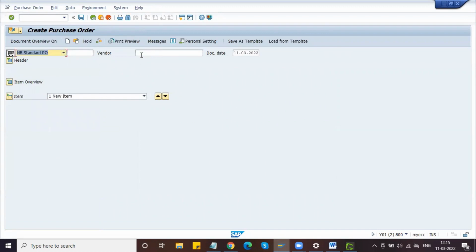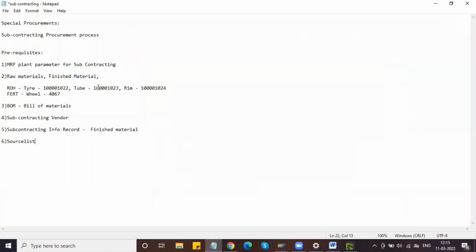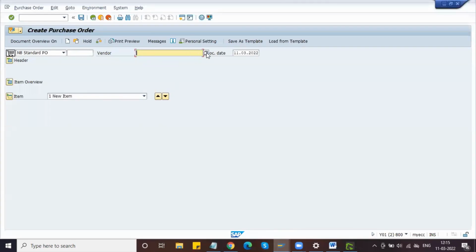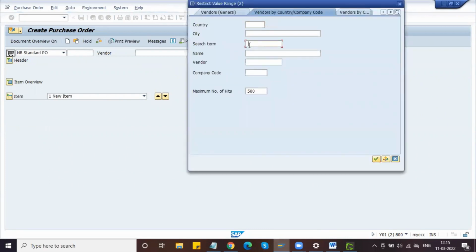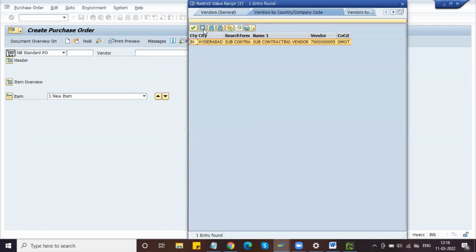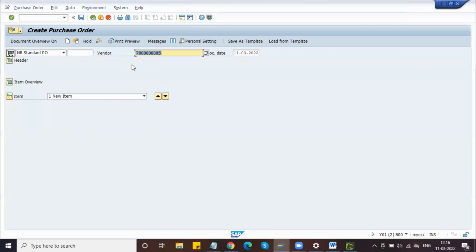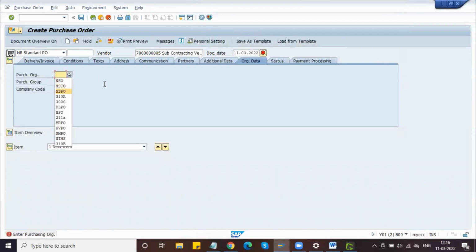Okay. This is a vendor number. This is a subcontracting vendor, right? Let us see. Let us search from here. This is a search term. Let me give subcontracting vendor. DLPO is our purchasing org, and DPL1 and D Mart.